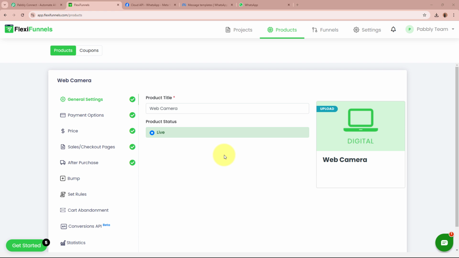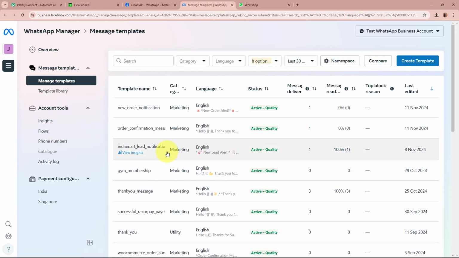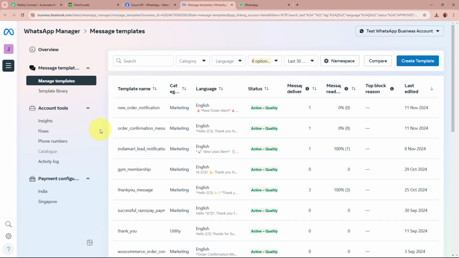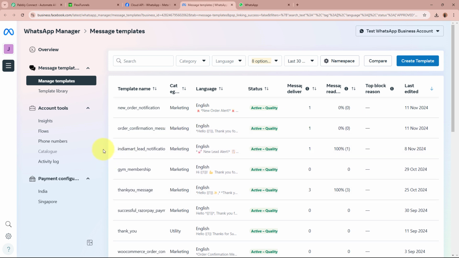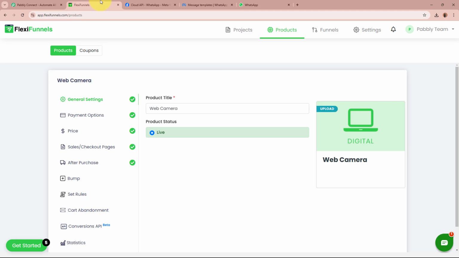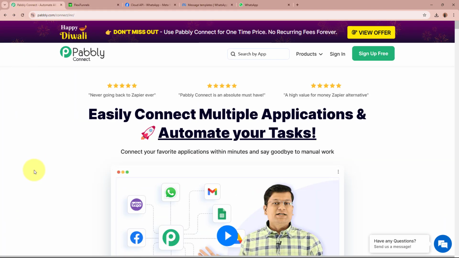Now, doing this manually is very time consuming and prone to errors. So with this automation in place, my customers can now receive an instant WhatsApp confirmation with order details after purchase, and at the same time, I can also receive an immediate notification on WhatsApp, allowing me to stay on top of my orders in real time. This setup has improved customer satisfaction and made my order management process smoother and more efficient. And I will be sending WhatsApp messages with the help of WhatsApp Cloud API, okay? And I will be creating this amazing automation between FlexiFunnels and WhatsApp Cloud API with the help of Pabbly Connect.